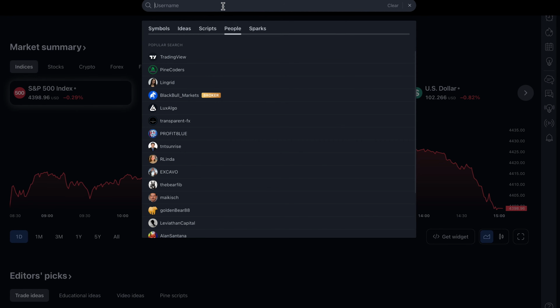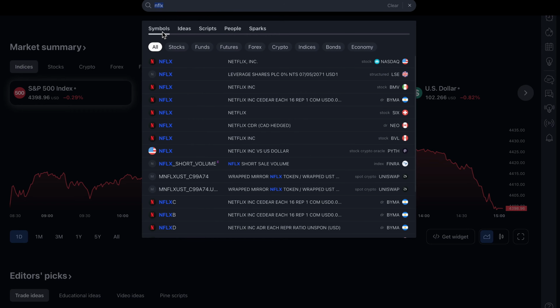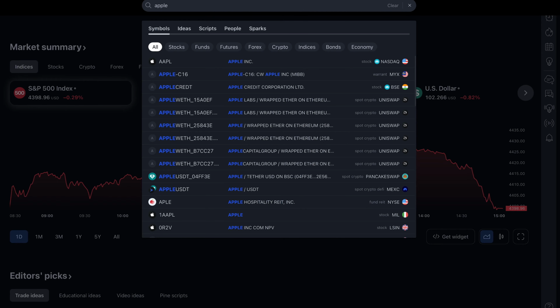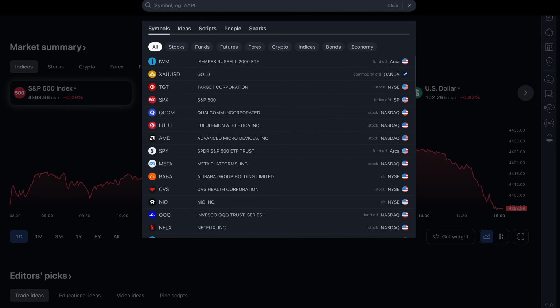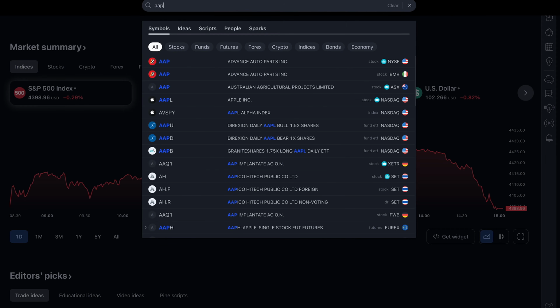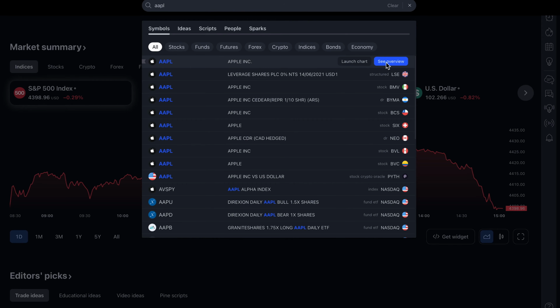So if you want to look at, let's say, Netflix, you would just type in NFLX and you would click on symbols, and you want to make sure it says Netflix and it has the American flag. That's how you know you're looking at the right one. So let's say you wanted to look at Apple. You would type in Apple, and you can see here's the Apple stock and the American flag is next to it. So those are the first two things you want to look for when trying to find a stock. For this example, let's just use Apple. So we're going to go to Apple and click Launch Chart.